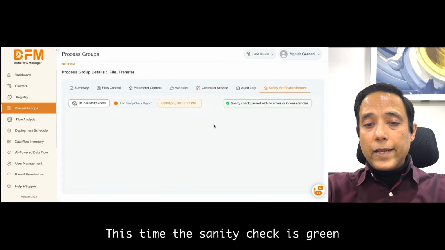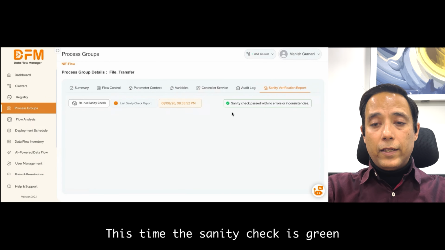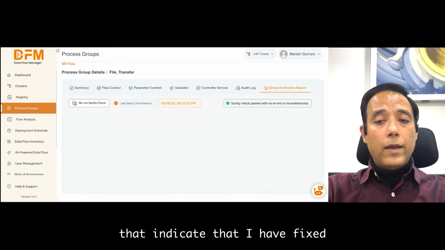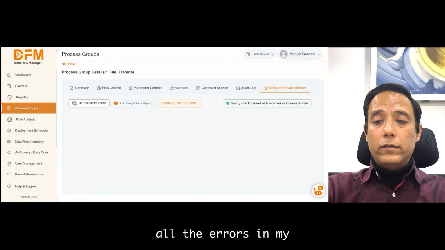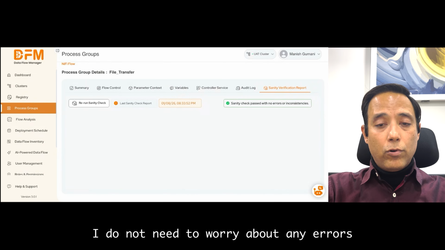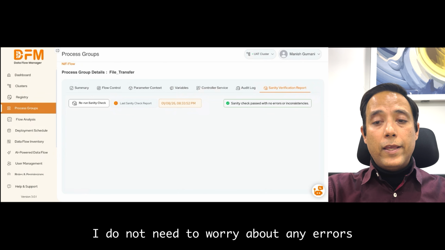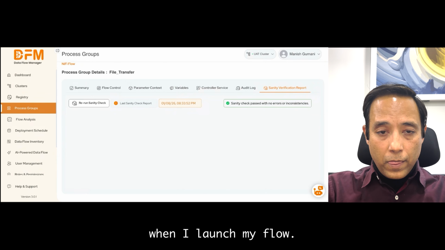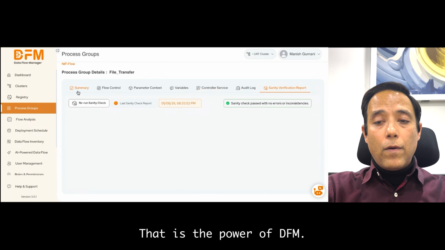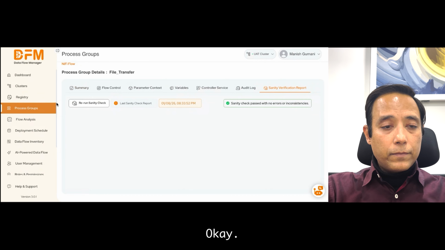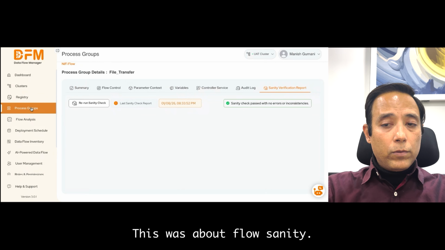Alright. This time the sanity check is green. That indicates that I have fixed all the errors in my data flow deployment. I do not need to worry about any errors when I launch my flow. That is the power of DFM. This was about flow sanity.